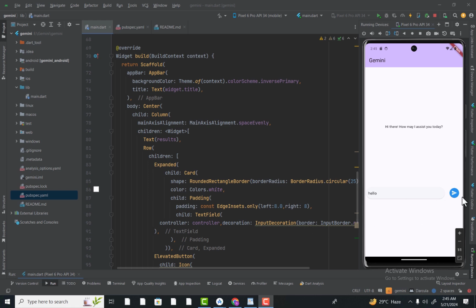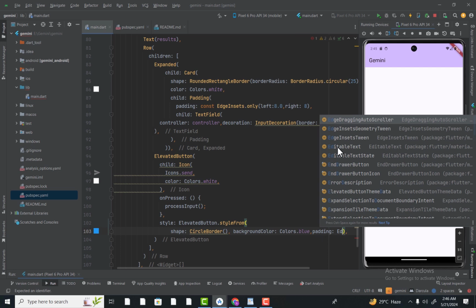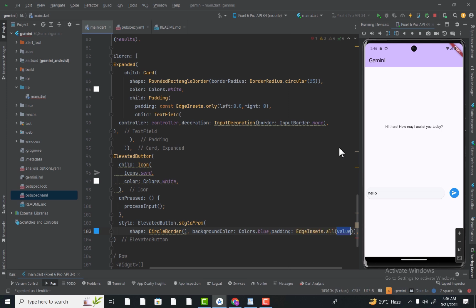Like you can notice that the size of this button is small as compared to the height of this text field. So to increase it, you can set the padding property for our elevated button, and it will add a padding and increase the size of this button. So here set the padding, and we are going to specify it using EdgeInsets. So EdgeInsets.all, and after that we are going to add a padding of 10 on all sides. Now press Command S, and there you can see the size of this button is increased a little.